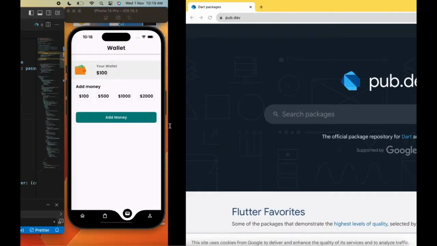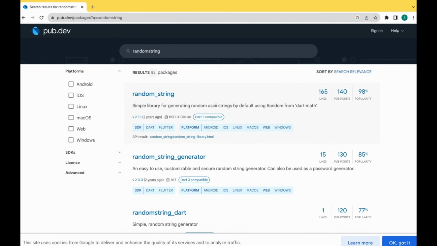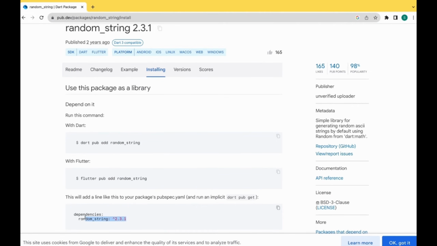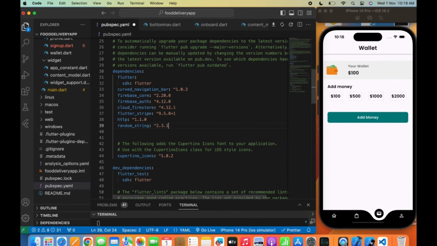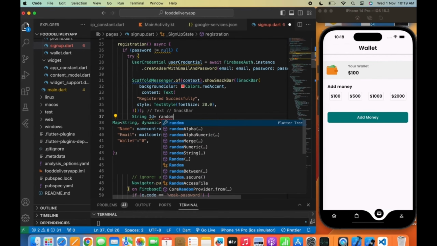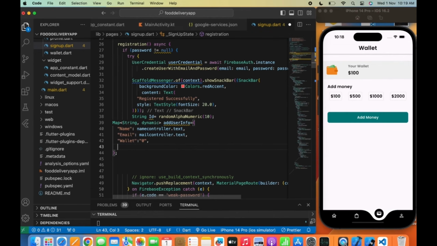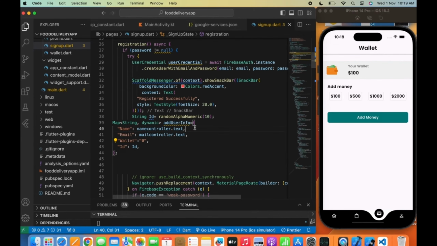But before writing the random alphanumeric function here, we need to go to pub.dev, and we need to copy the random_string package from here, and we'll paste it inside the pubspec.yaml file. Now to get the random string here, I will use randomAlphaNumeric and will pass the length as 10. Now I will get the same ID here, so I will use Id and will pass the same ID inside the map.